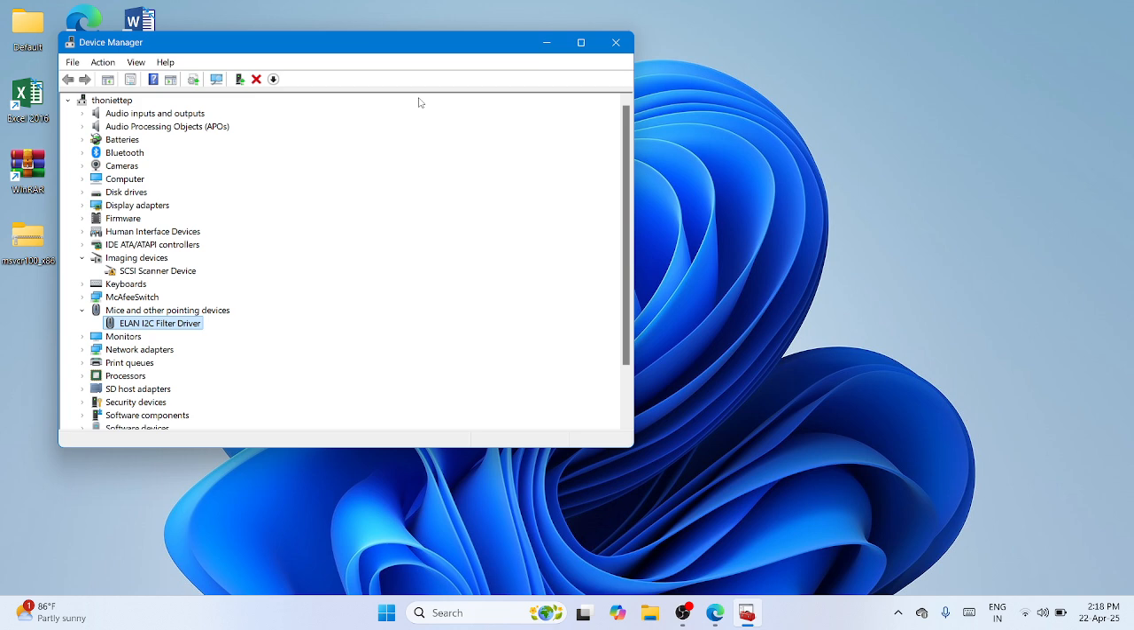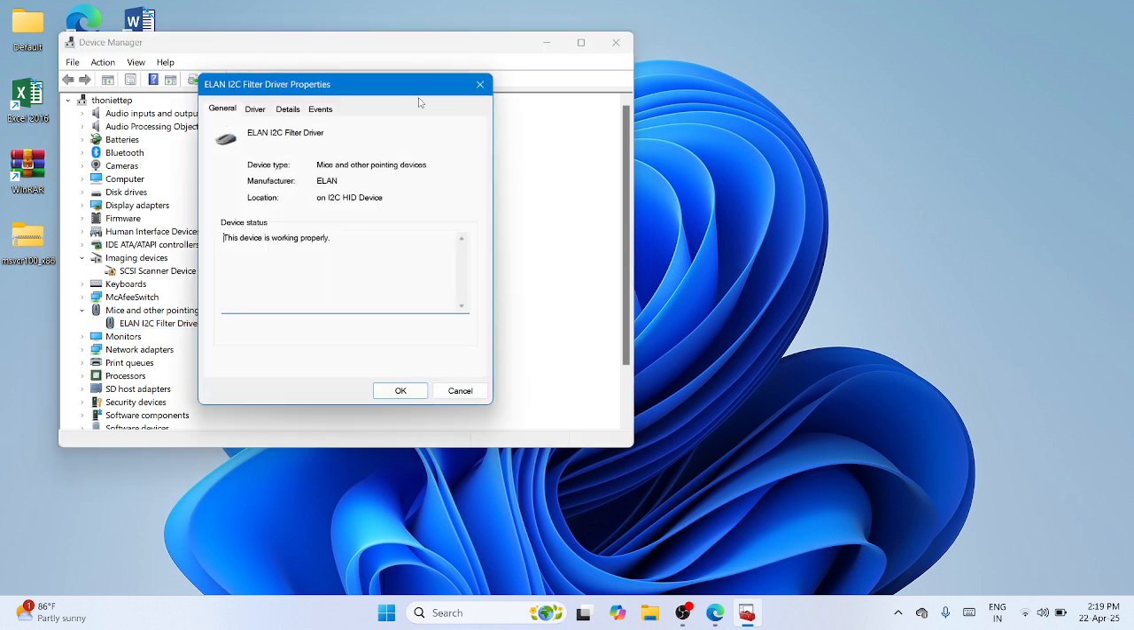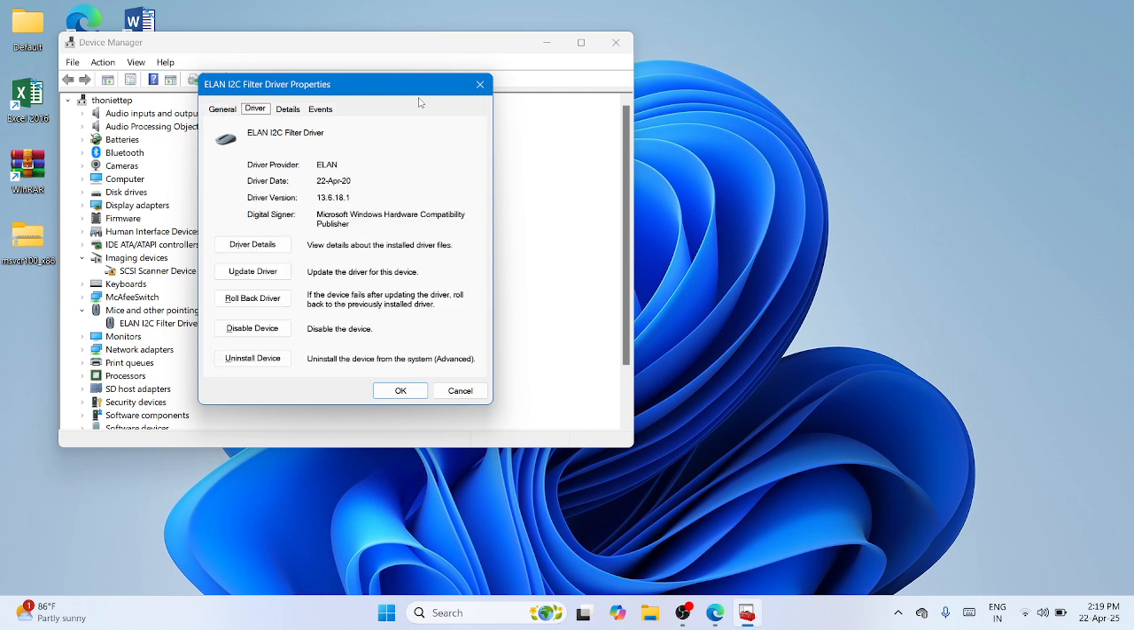Once you have selected it, press enter to bring up this window which contains your driver properties. In this new window, which is your driver properties, you need to use your tab key again. Once it selects general, use your right arrow key and select driver. Once you are here at the driver tab, use your tab key again and locate uninstall device.